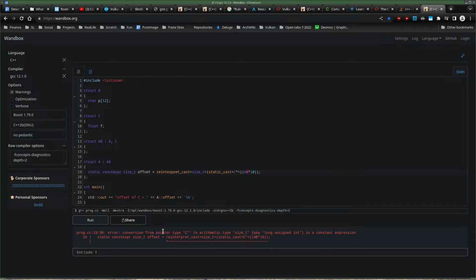Conversion from C pointer to arithmetic size type is suddenly no longer possible. I went through all this trouble to make sure that I could cast a C pointer to a size type, and it worked, as long as the pointer was 0. And now it's non-zero, it's not working anymore.